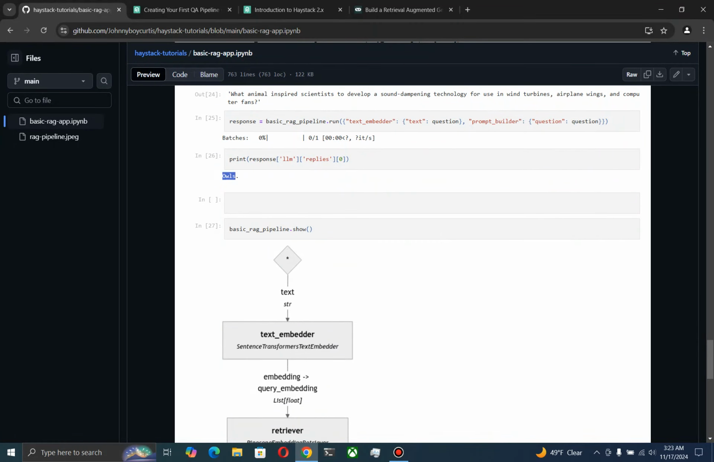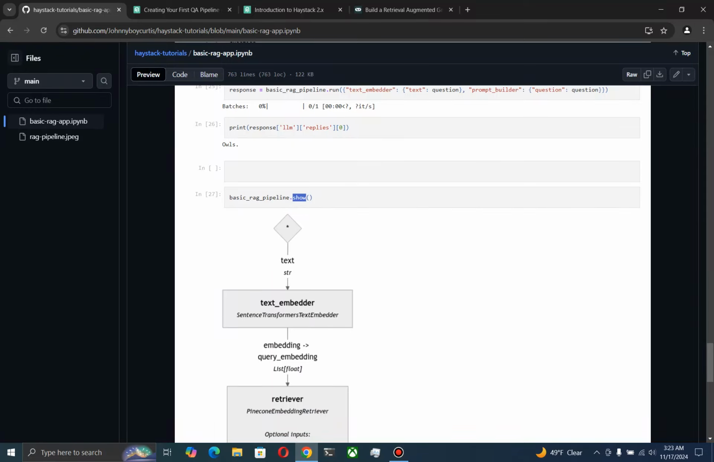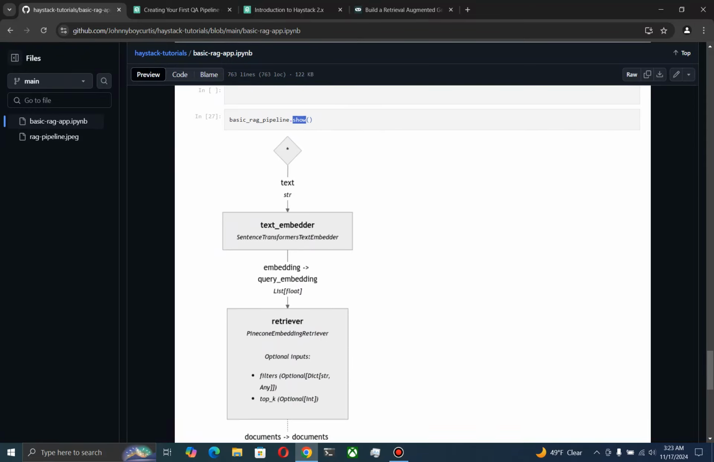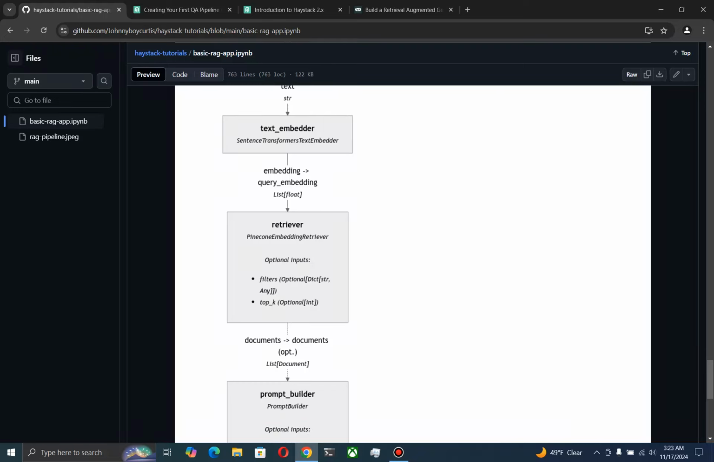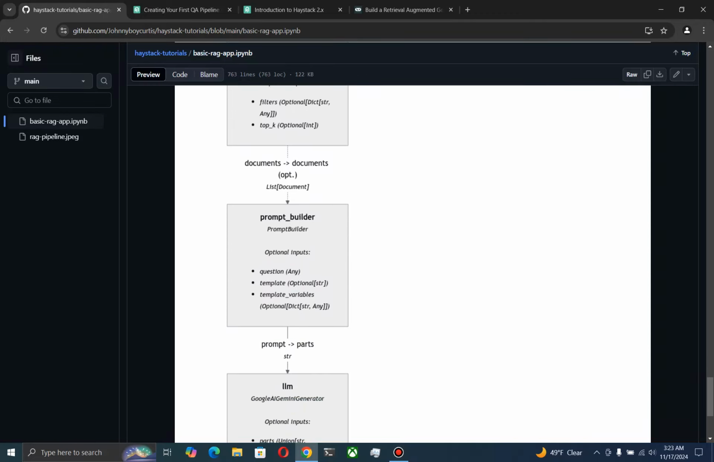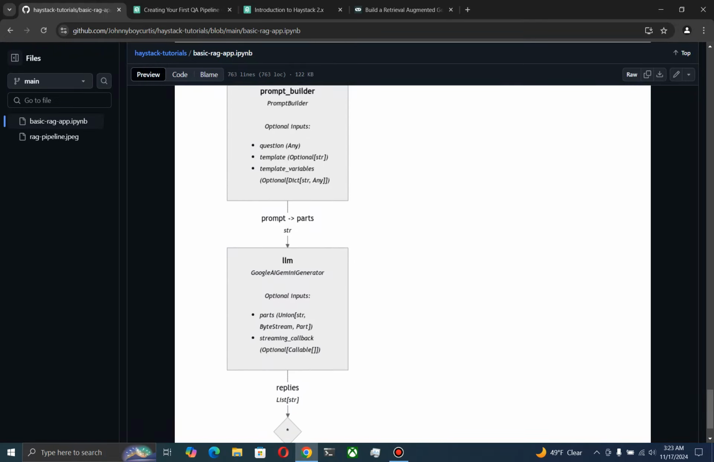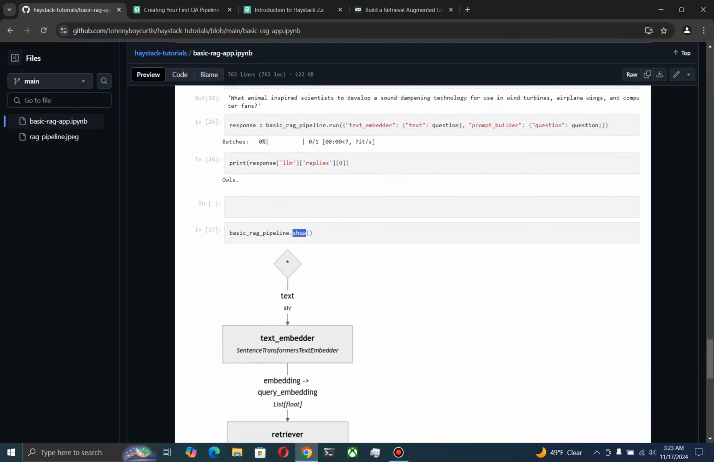And finally, if we want to validate what this flow looks like, Haystack allows us to visually see this flow, how each component in that pipeline connects. First, we receive a text query, it gets passed into the text embedder, does the embedding, passes it over to the retriever. We get some documents that get passed along to the prompt builder, and then finally into the LLM for a response. So that's basically it.